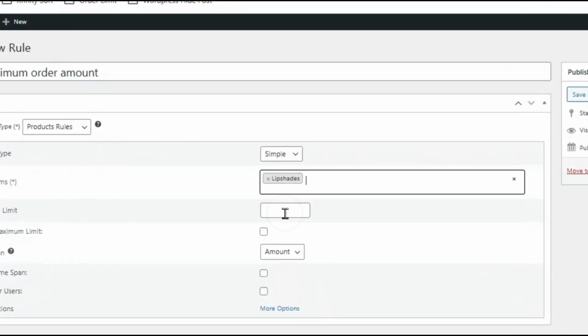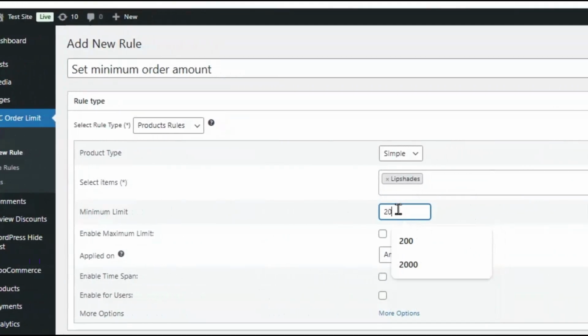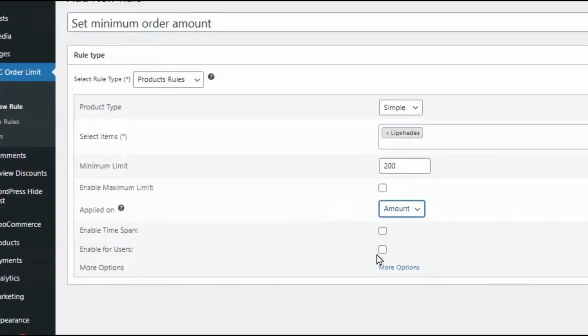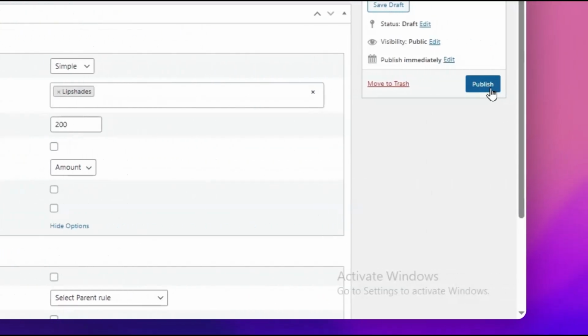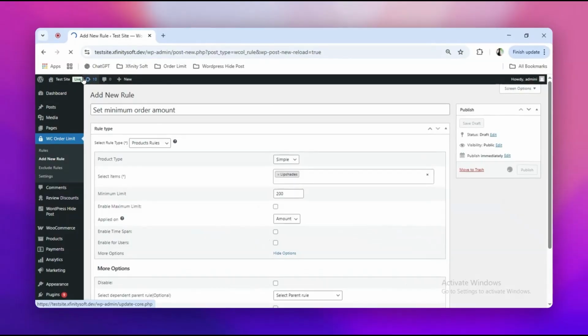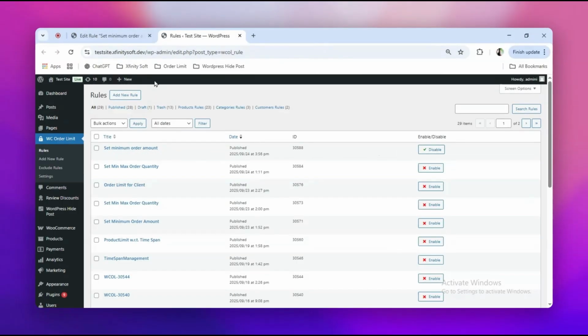Then, select the product you want to apply the limit to. Now, set the limit. In this example, I selected lip shades and set the minimum order amount to 200. Choose whether you want the rule based on quantity or amount. Here, I'm selecting amount. Click Publish to save and enable the rule. In the rules list, you'll see a list of all the rules along with their enabled or disabled status.